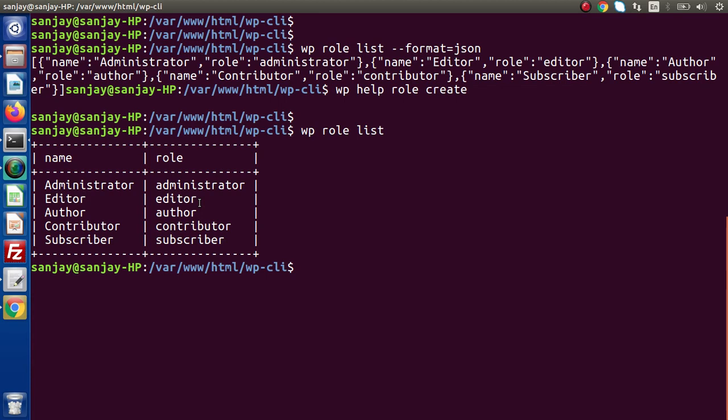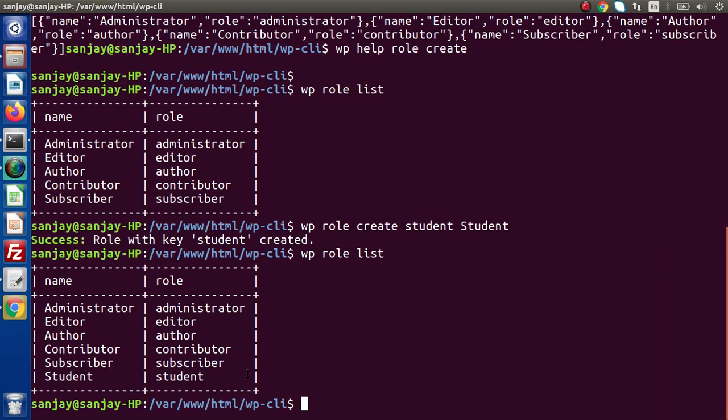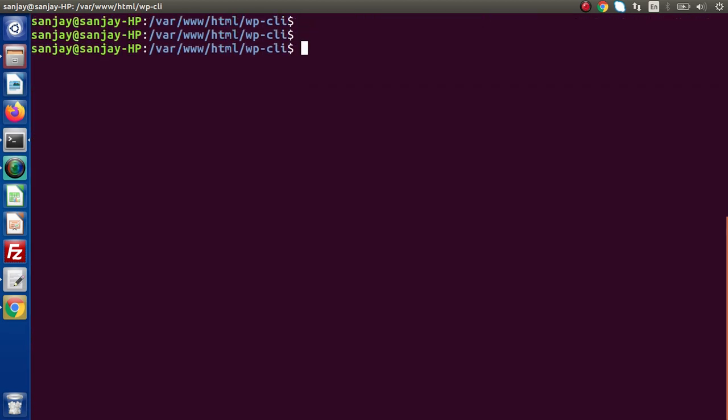Now we are ready to create our first custom role. So wp role create. Next we need to provide our key. Let's say we want to create student, and the role name we want is Student. Pressing enter, we have successfully created our student custom user role. If we press wp role list, pressing enter, inside this list as we can see, here we have a custom user role.